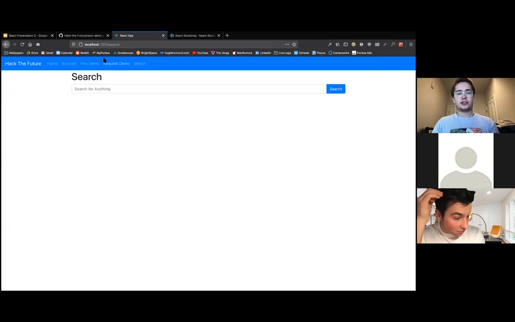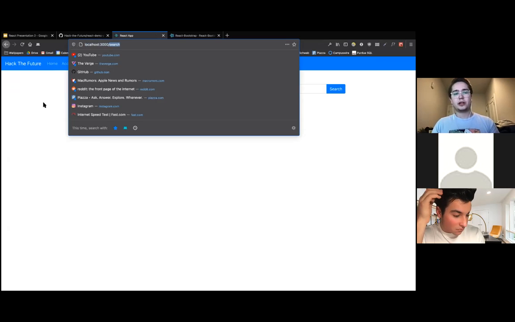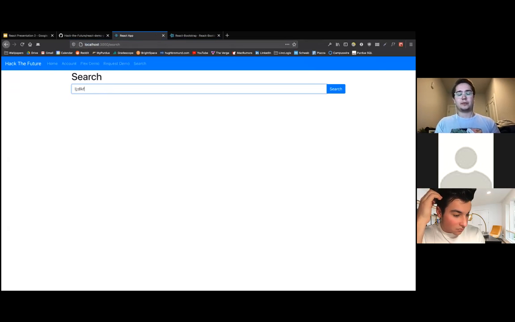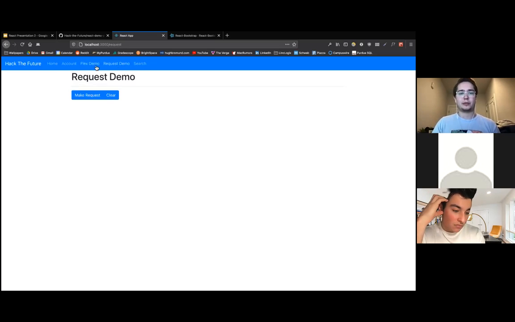And now when I refresh, you can see that React has reloaded the page. And now on my search link, you can see the search box that we built earlier here. And you can click and you can search. And again, everything you're seeing here is Bootstrap styling. So now we can click between it all, and it all works just the same.